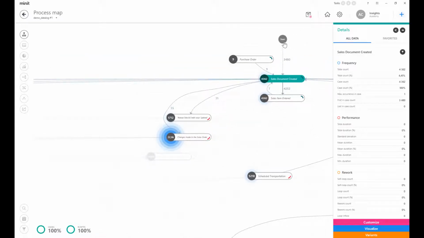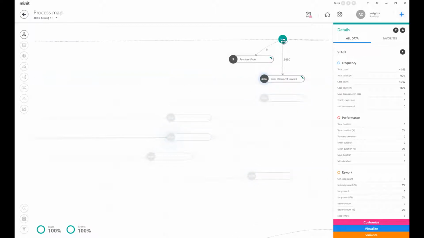The Start node indicates the start of our process. By clicking on it, we can inspect the starting activities. In our case, it's 3 of them.